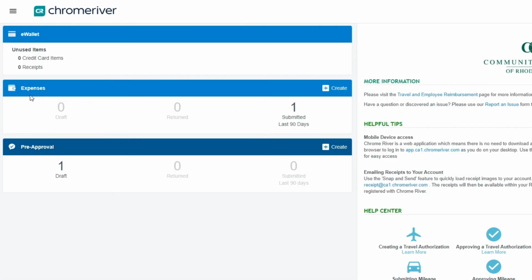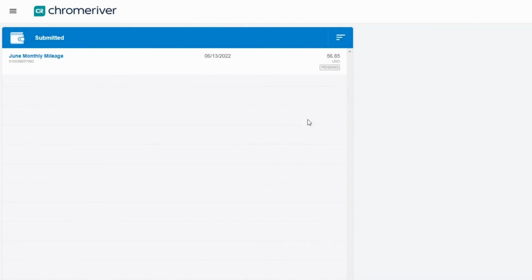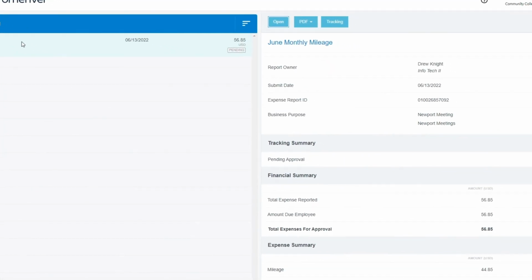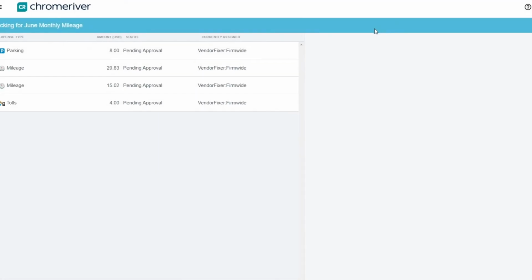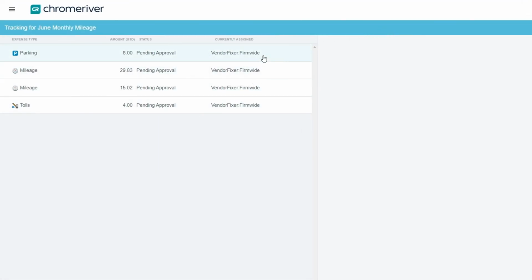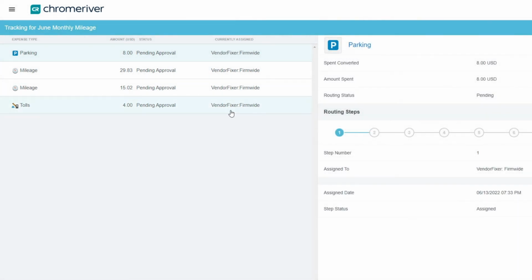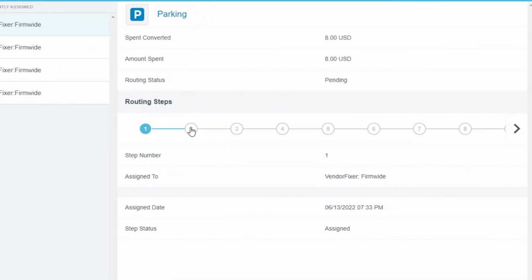While the report is submitted and pending review, you'll be able to track how far along it is by selecting Tracking at the top of the screen next to the PDF options. Here, you can see all of the routing steps and who is responsible for each step. Approvers will be able to approve via the website, the app, or by email.